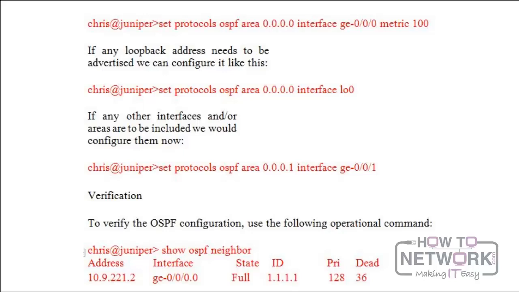We can use the set protocols OSPF area command, the area address or name, and then the interface lo0, or loopback. If we need to include any other interfaces or areas, we can configure them now with the set protocols OSPF area command, then the area name, and then we can assign the other interface.